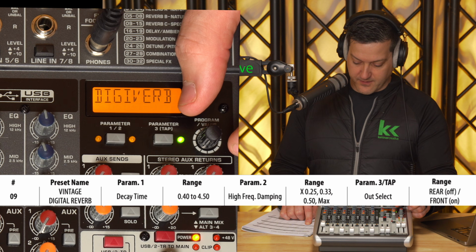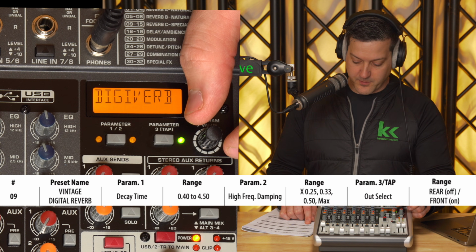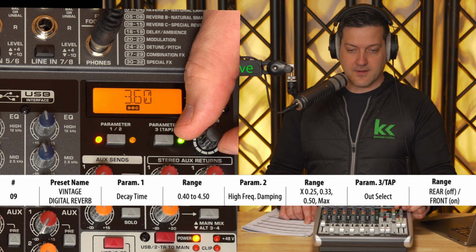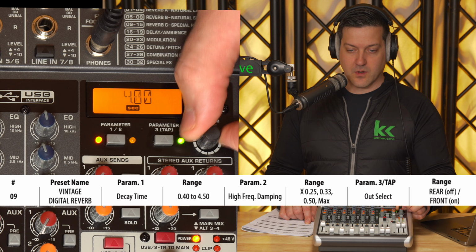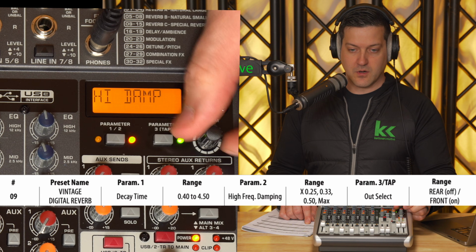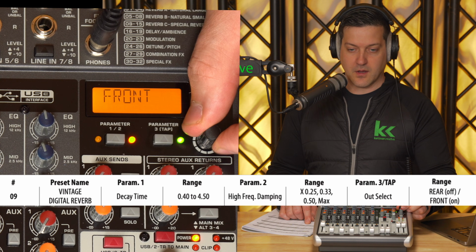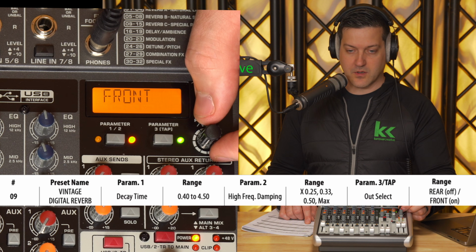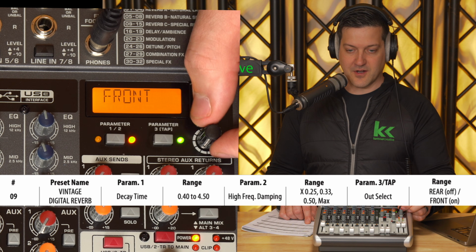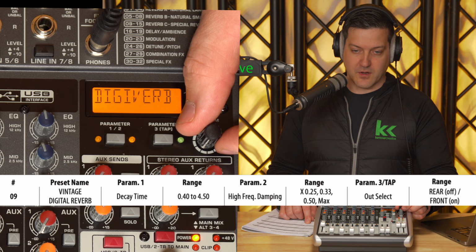Digital reverb. Okay, so now we're entering the digital reverb or special reverb section. So vintage digital reverb is this first one. This is a decay. High damp max. And front. Just changing that one from front to rear changes it quite a bit. Pretty impressive.